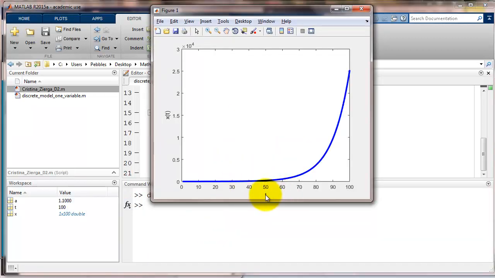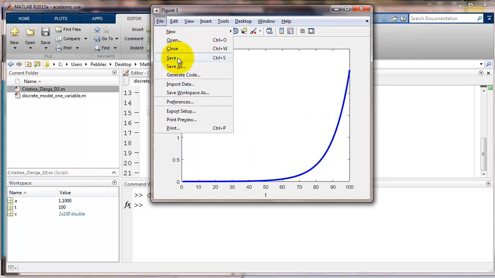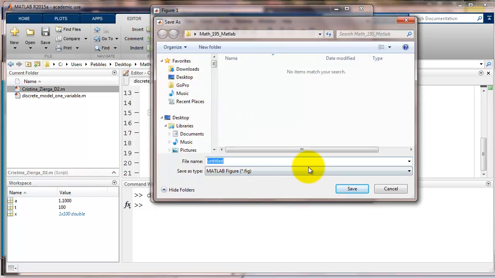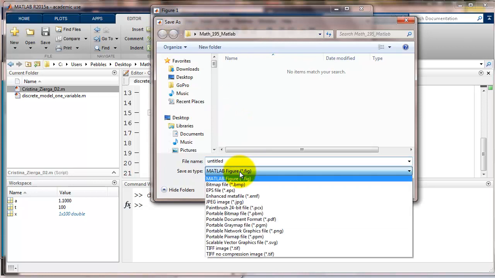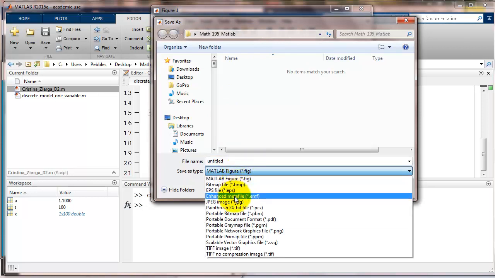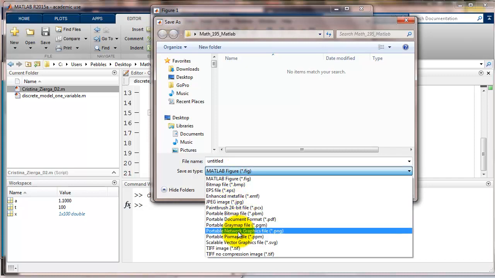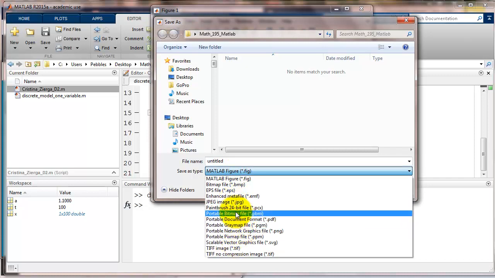Our plot looks beautiful. We do see the axis labels. The line looks great. And you can change a lot of features here. You can make it a dashed line, for example. But you can go up here and save as. A lot of different options for saving this. You could save it as a Matlab figure file, which allows you to edit it in the future. But if you're going to write a paper or something, it's good to save it as a JPEG or maybe PNG or PDF file, something like that.